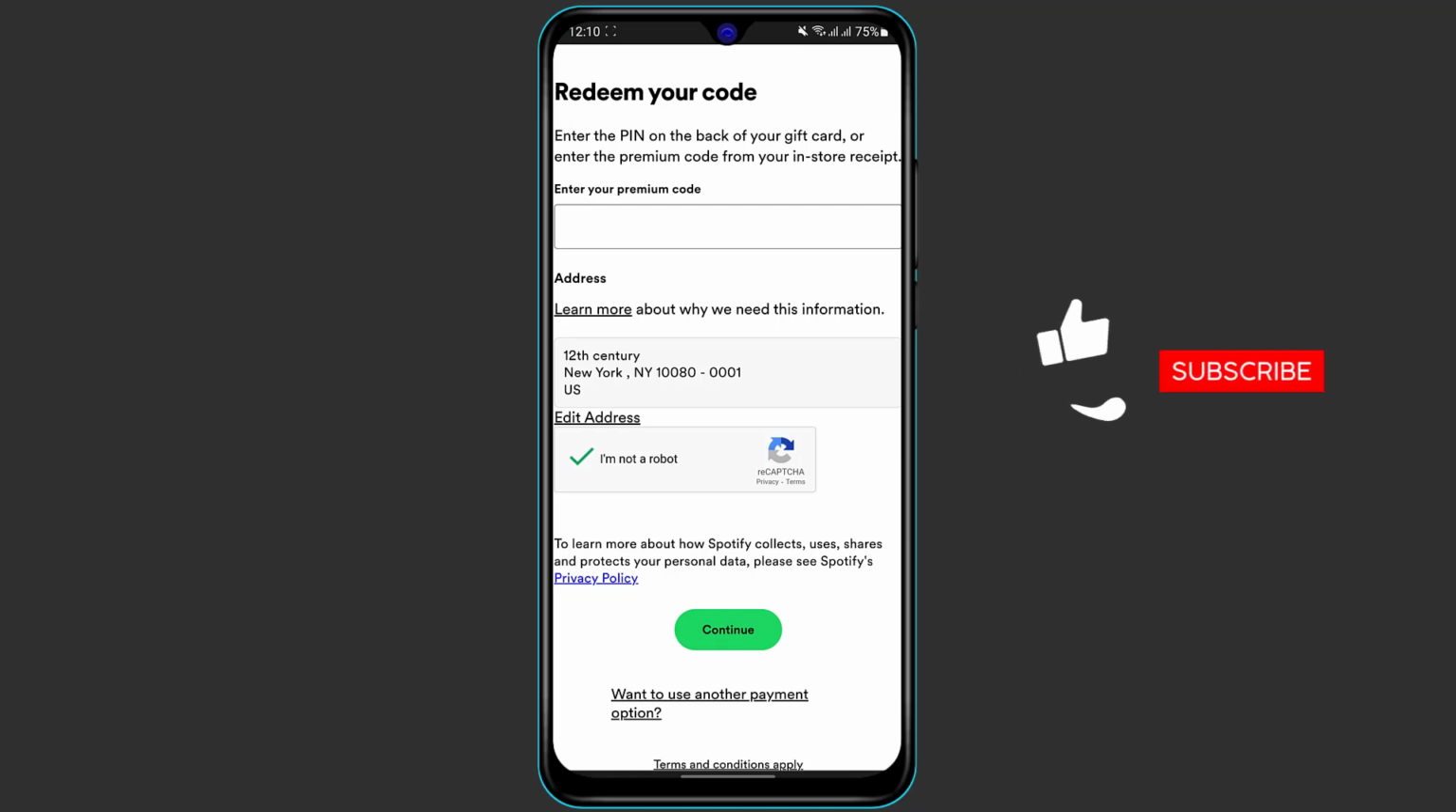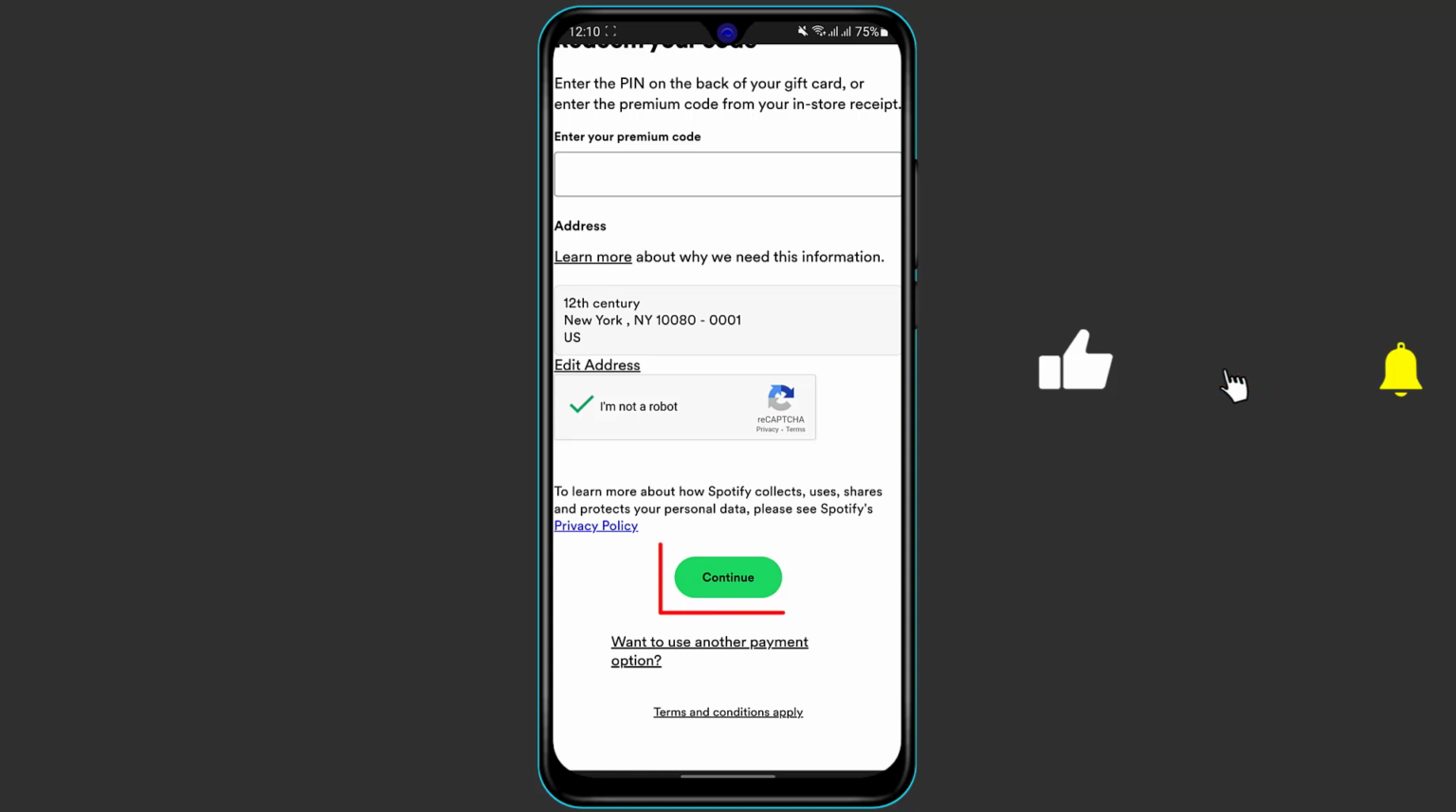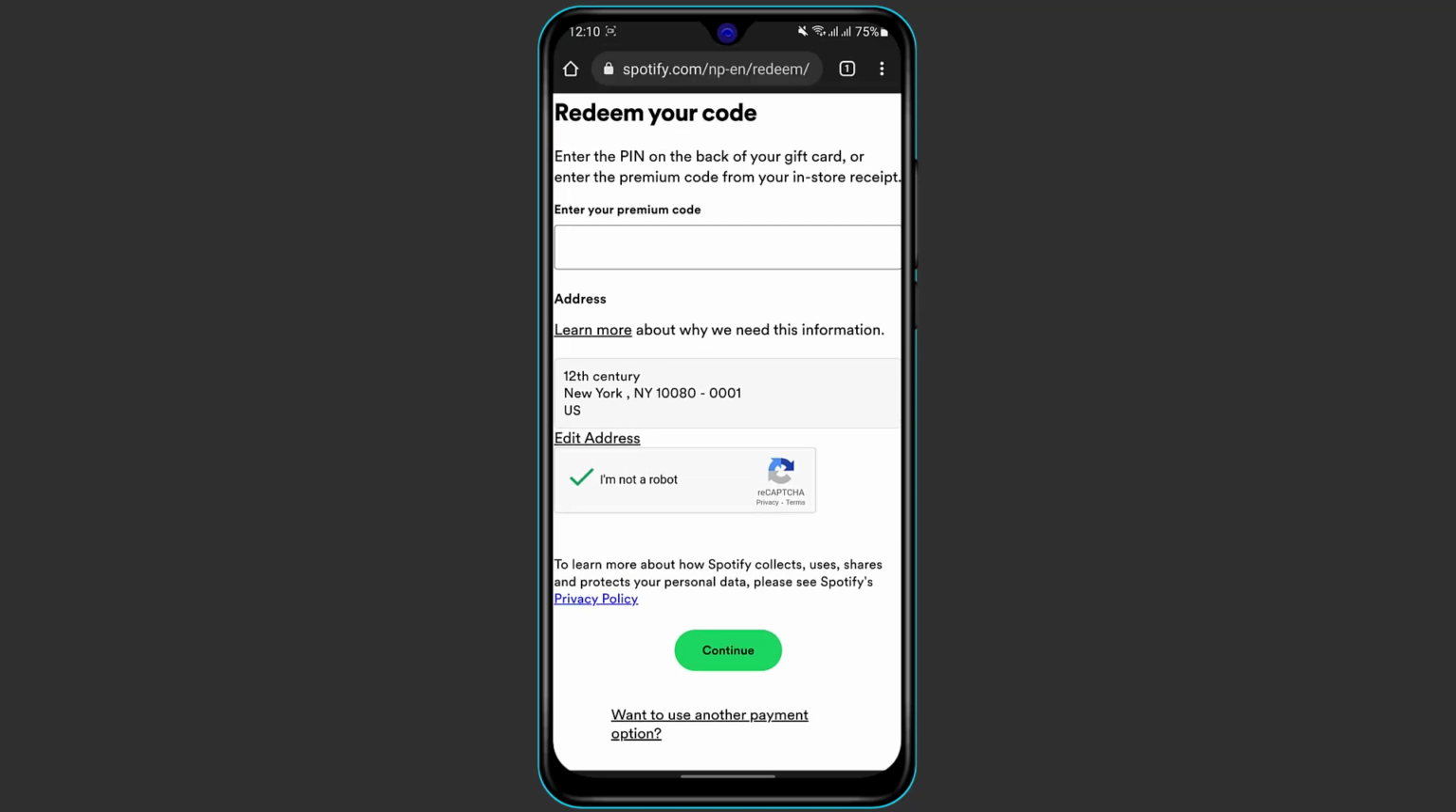And once you enter your premium code right here in this box, you want to scroll down, and here at the last you can see the option called continue in the green button. So what we want to do is simply tap on continue right over here, and it may ask you to verify using your password. If it does ask, then simply click on yes to all the confirmation that pops up, and you will have successfully redeemed the Spotify gift card on your mobile device. So in this way, you can really easily redeem your Spotify premium code on your Spotify account.